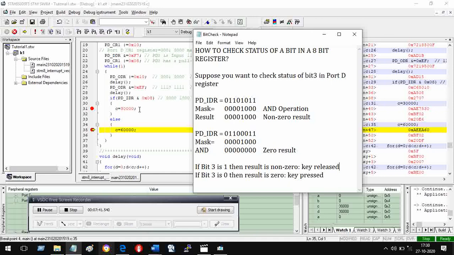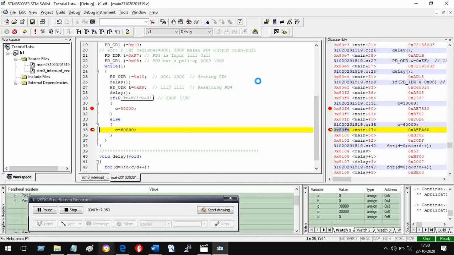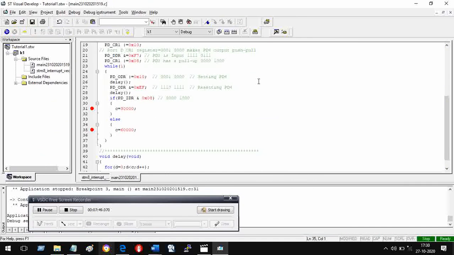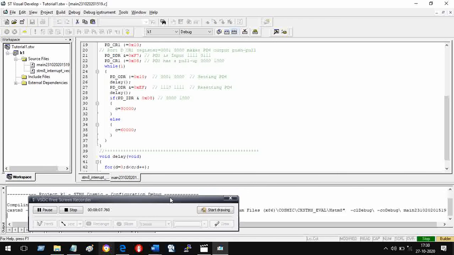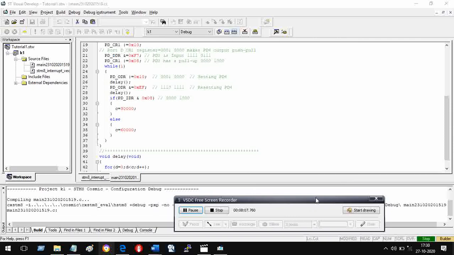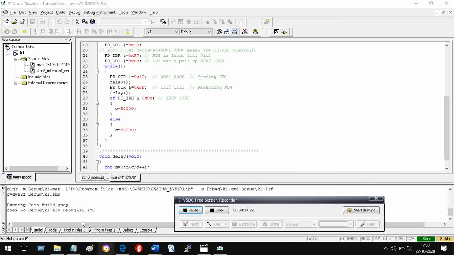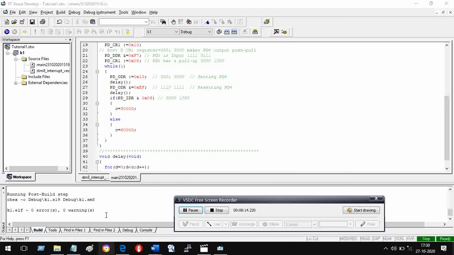Let us first build it. I will show it from the beginning. We had to make sure that this is in debug, and let me remove the breakpoints and let me build it. Let me remove this also from here. So it has been built. So 0 errors, 0 warnings. It is all properly done. And now I can debug.